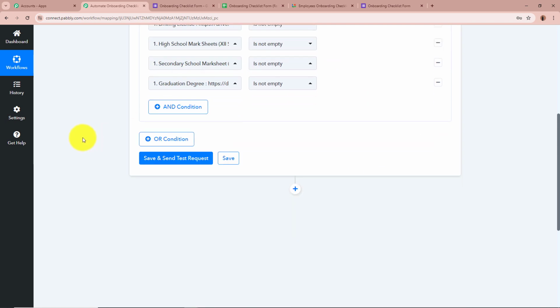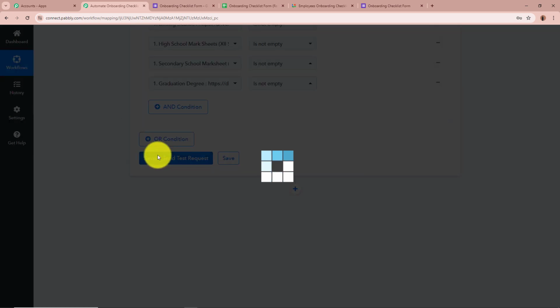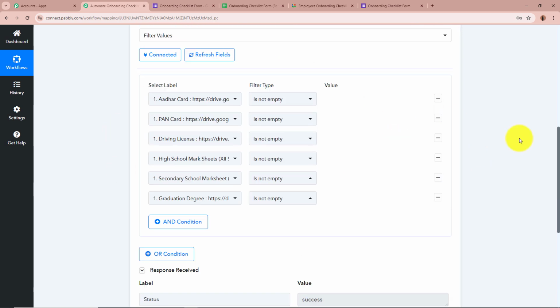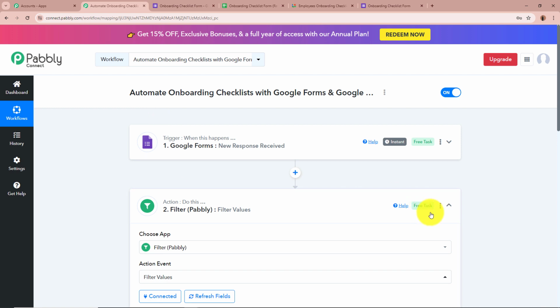After setting up all the filters, we're going to click on Save and Send Test Request. And over here you can see the response for the message. It says condition is true. The condition that we have applied for the response that we have received right over here is true.